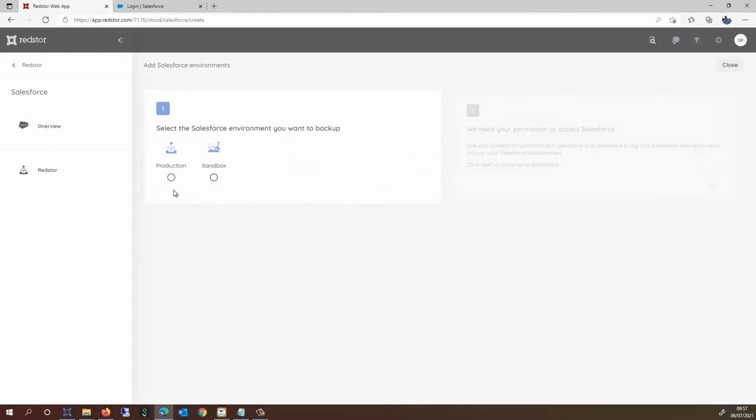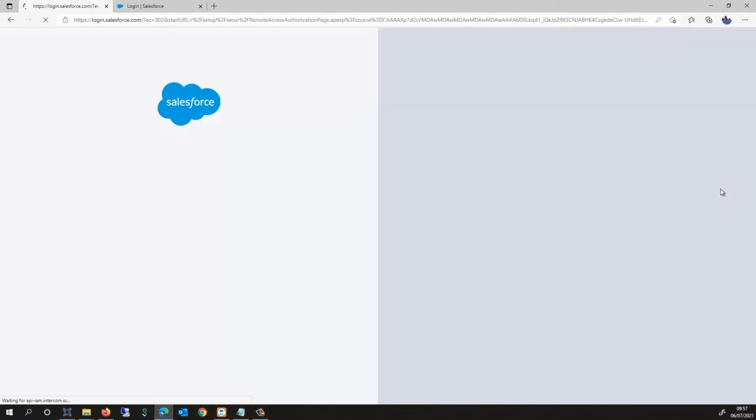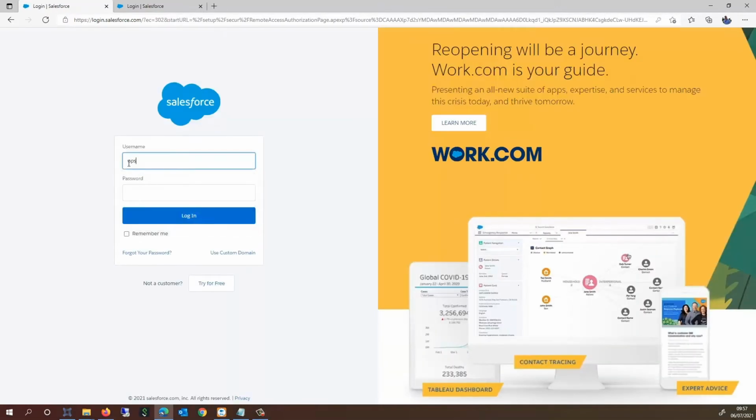It's possible to have a production database in Salesforce or a sandbox version. So in this case, I'm going to select the production version and click Next. This will divert me off to authenticate with the Salesforce application.